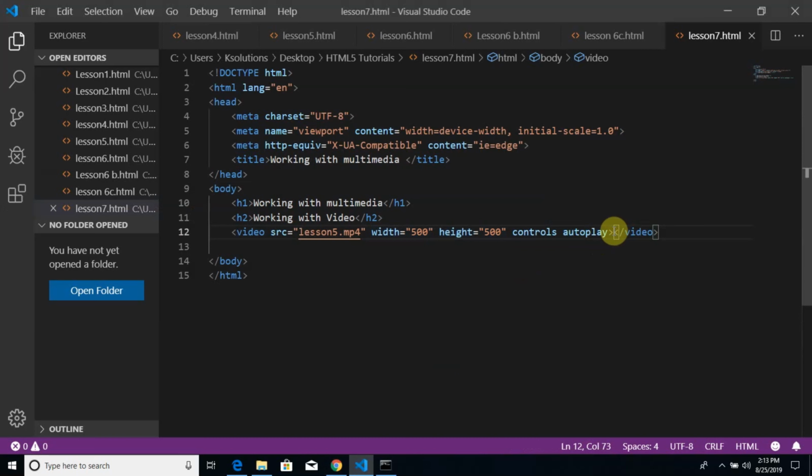Now, I told you about these extensions, MP4, OGG, and WebM, and not all browsers support all of them. So depending on your target audience, you want to ensure that all browsers are able to play your video. So you may want to even include more than one source, more than one video of different extensions. So if this browser can't play this, it's going to play that. If it can't play this, then it's going to play that. Then if it can't play any, it should tell us that it can't play any. So that's another way of including video.